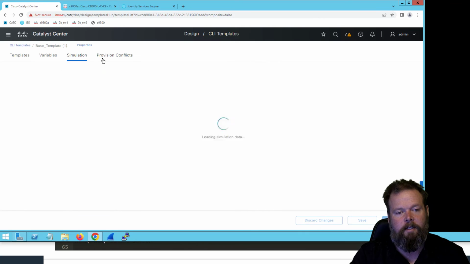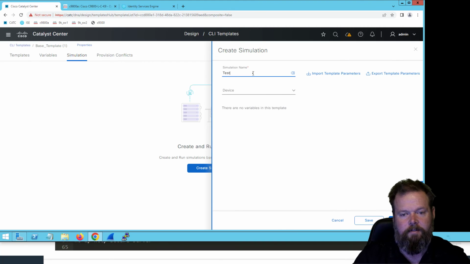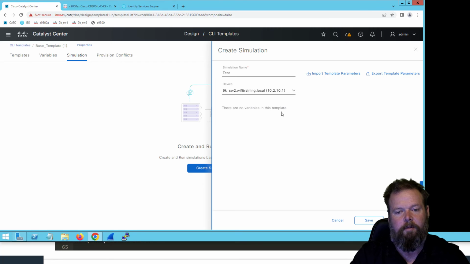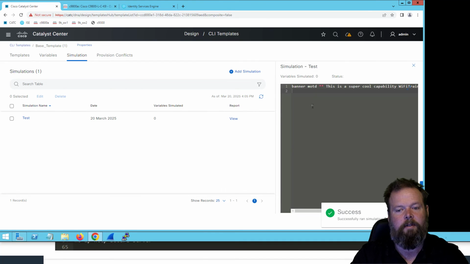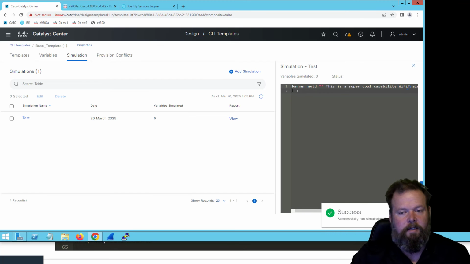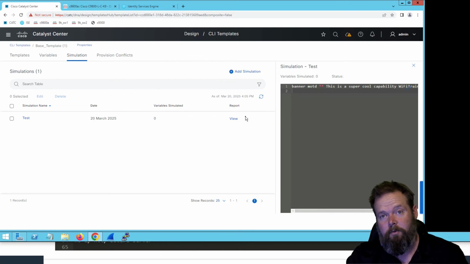But I could run a simulation here. Okay, so I'm going to run a simulation. I'm going to say this is a test, and I would just want to see how my new script would look. I'm going to put this on a couple switches here, and we're going to run it and see what that would look like. And you can see that, hey, basically I am writing this command to this device.